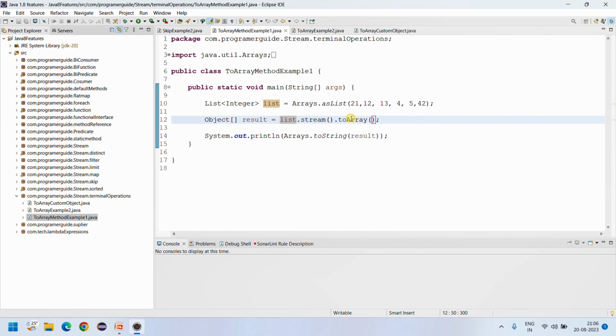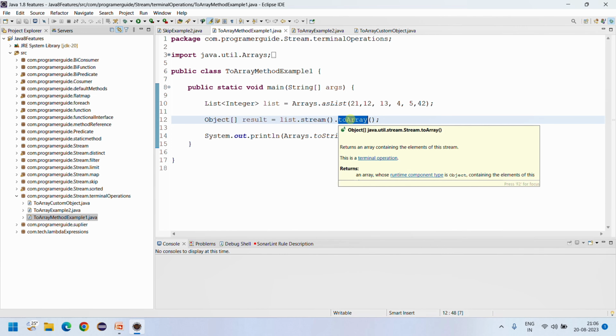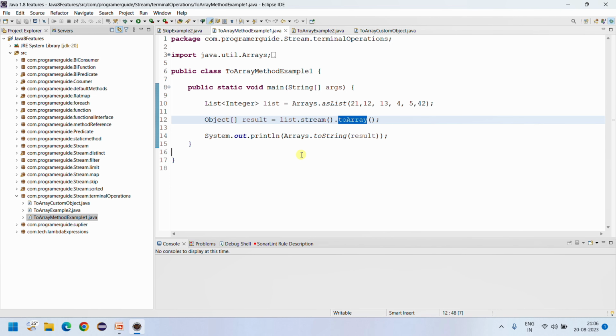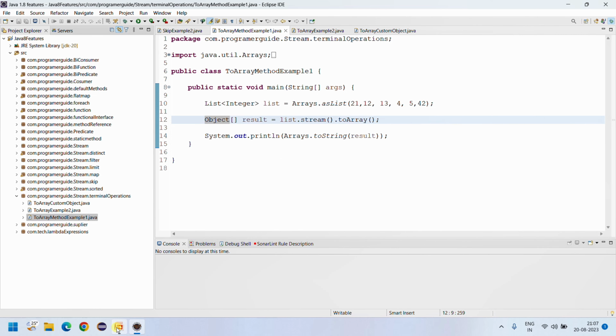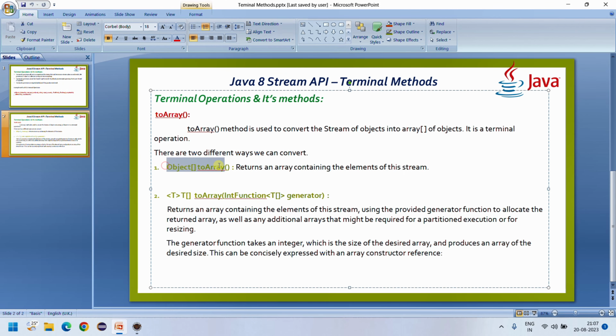See, stream has so many methods, right? There can be one or more intermediate methods, but it must end with one terminal method. Here, zero intermediate methods exist. Again, you need to convert whatever object has been returned, as per the documentation. It is going to return an object.